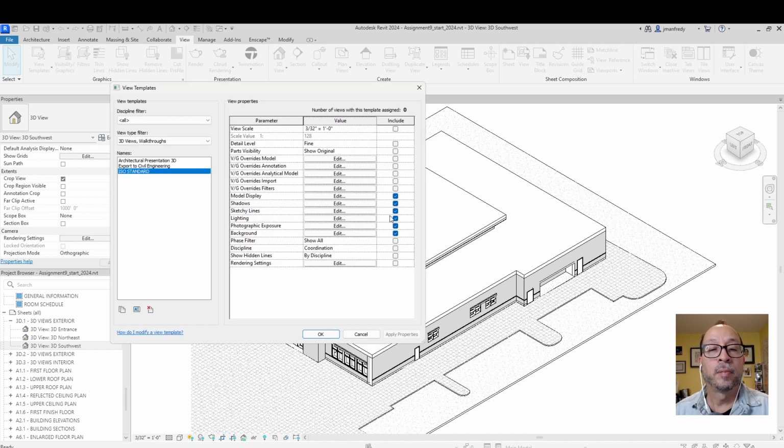Okay. All these things here that are checked are going to be recorded as part of this template. The template is the recording of all the settings that you chose. Anything that's checked is going to be recorded. These are not being recorded. It doesn't care about the scale unless I check this box, and then it's going to record the scale. Let's include the scale. And here, level of detail, fine. Let's include that level of detail.